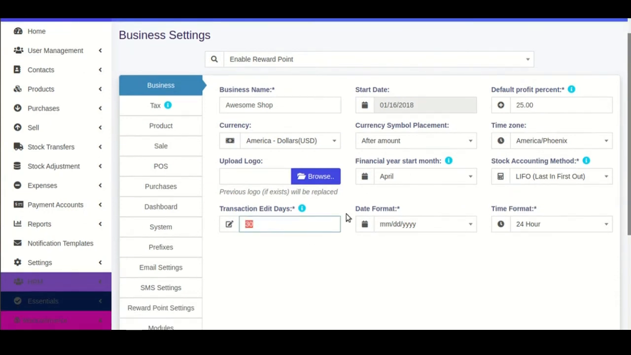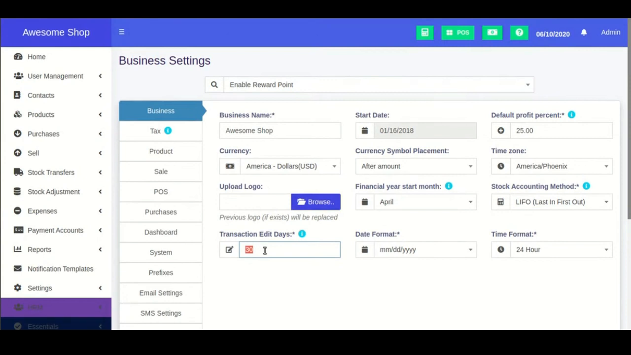And we have transaction edit days. What this means is, if suppose you have added a sale which is 1 month before, or maybe 45 days before, and you want to have a restriction that transactions older than 45 days cannot be edited, you can enter 45 days over here. For transaction edit days, all the transactions older than these days will not get updated. And we have a date format. You can select different formats, and a time format, 12-hour format or 24-hour format.